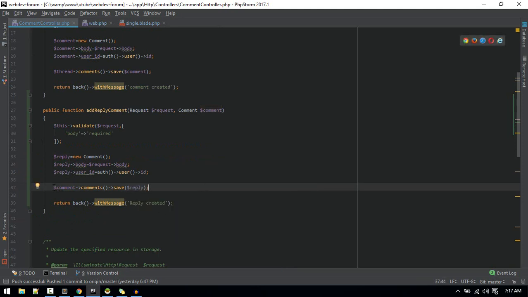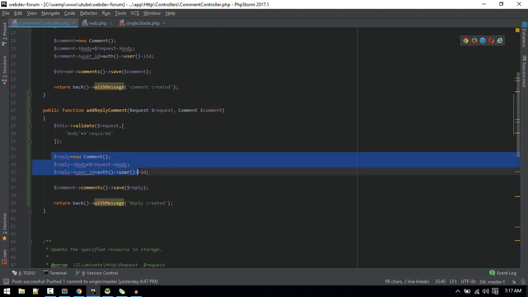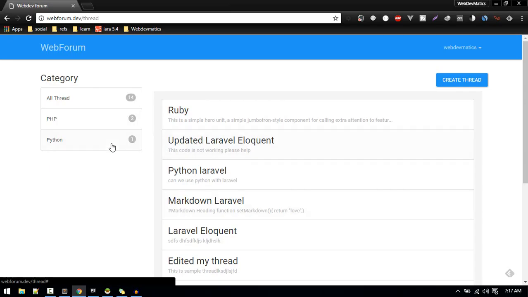So this way it will automatically insert commentable ID and commentable type, which will be the comment ID and the comment model itself. So we are passing this object to the save method. Okay, so let's test this.